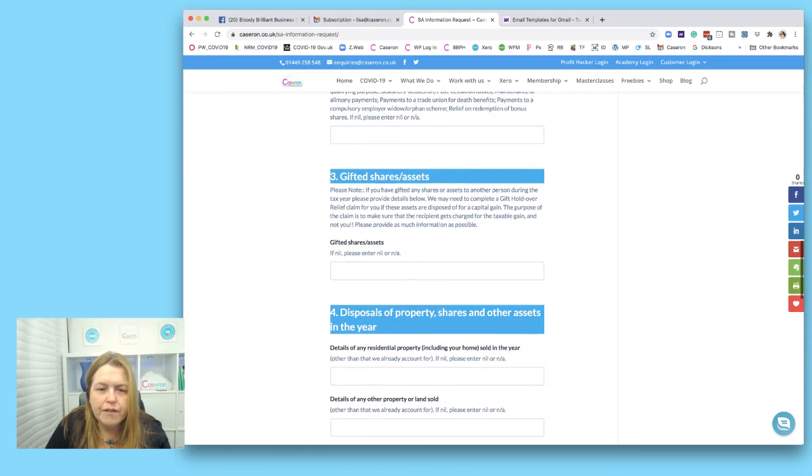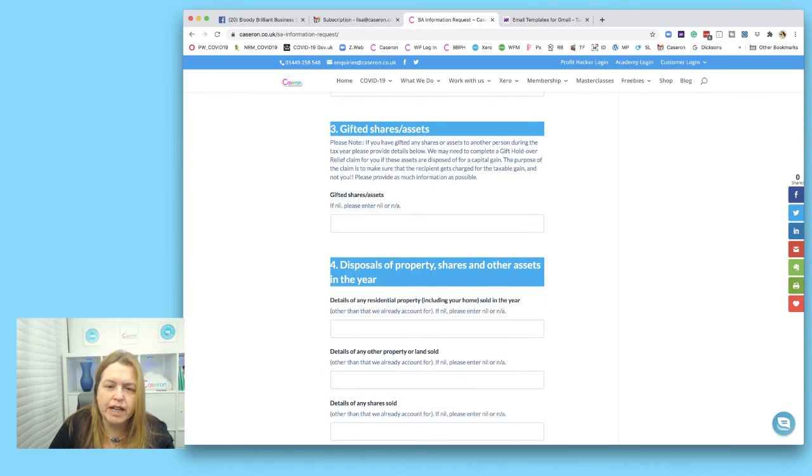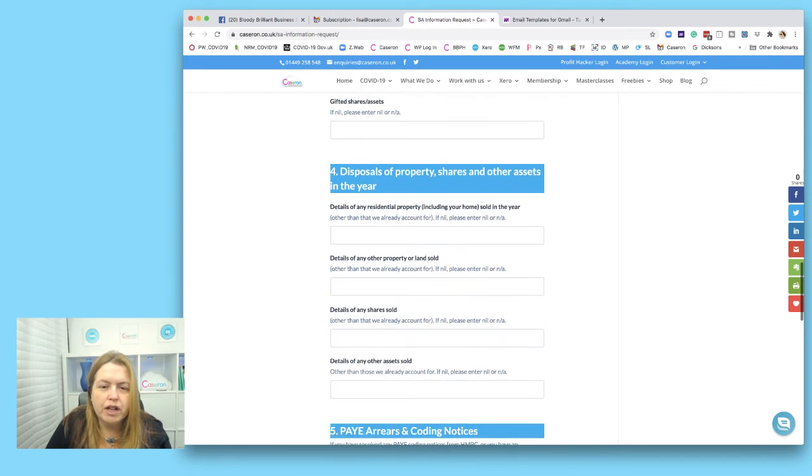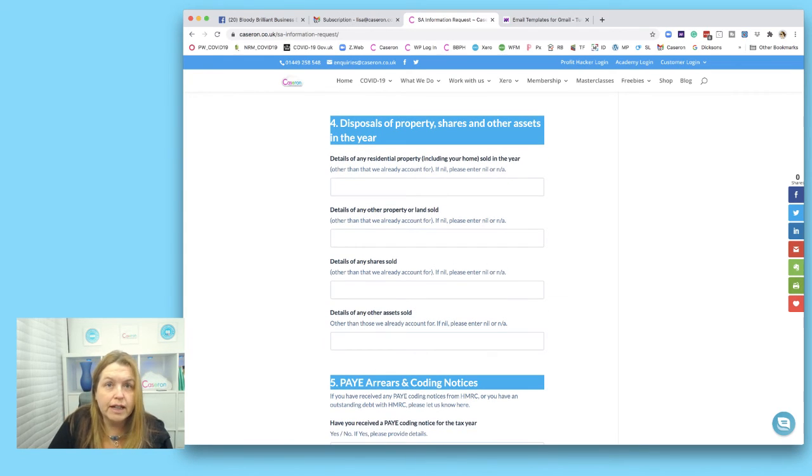And then we look at gifted shares or assets, because sometimes people receive gifts or shares and they forget to mention them. We ask them if there are disposals of properties, shares, or other assets during the year, because, again, sometimes people assume that this is not a tax impacting event, and so they forget to mention it. So particularly shares sold. We had somebody once sell a painting for a substantial amount of money, and they'd forgotten all about it until we asked this question.